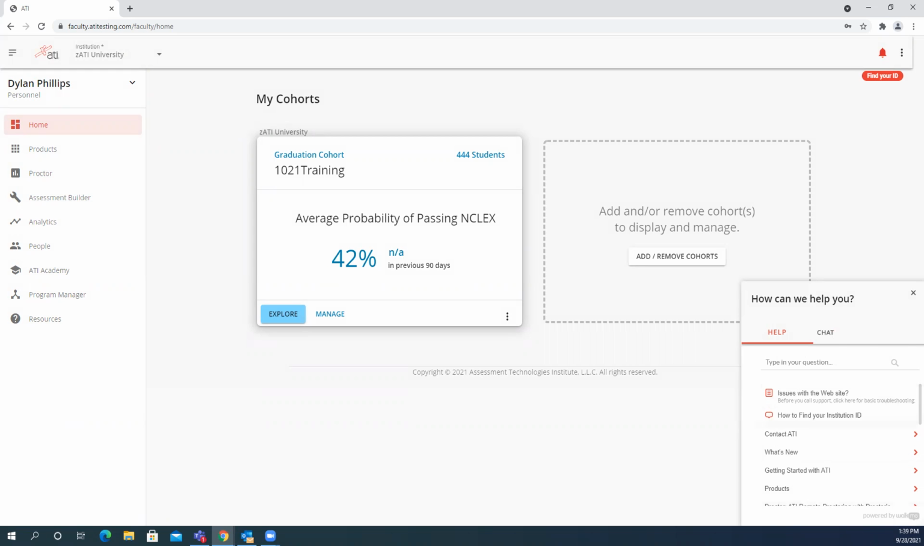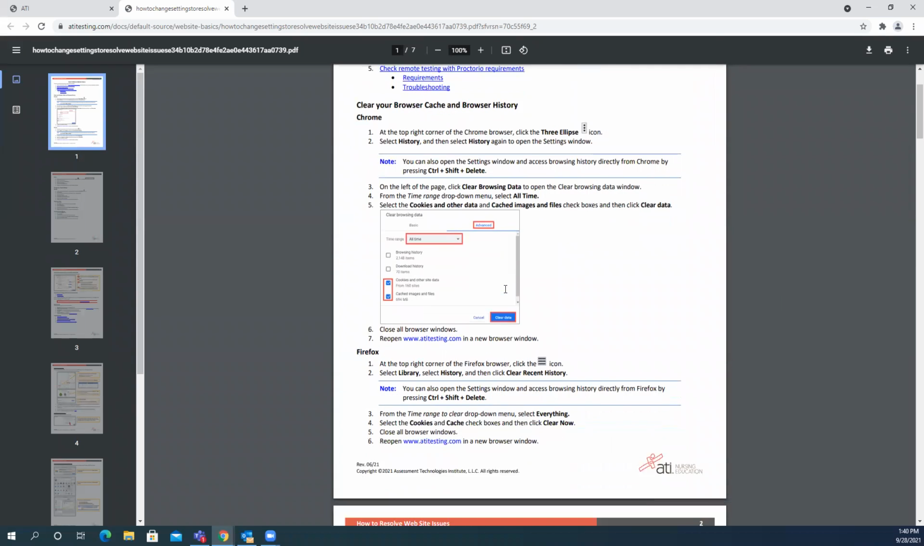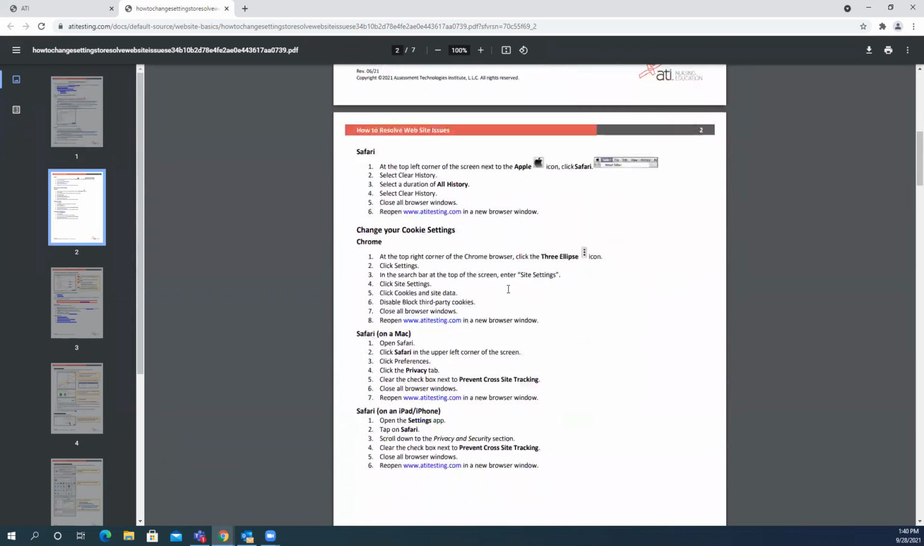If we click that, it's going to open up this little menu here. And the first thing you'll see is this issues with the website. If I click that, it's going to open a PDF, and this will walk you through clearing your browser's cache and cookies and setting certain settings in the back end of your browser to optimize ATI for your browser. This has instructions for Chrome and Firefox and Safari.